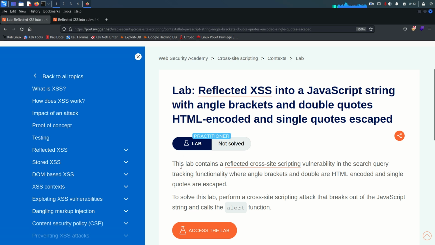The lab description is saying this lab contains a reflected cross-site scripting vulnerability in the search query tracking functionality where angle brackets and double quotes are HTML encoded and single quotes are escaped. So to solve this lab, perform a cross-site scripting attack that breaks out of the JavaScript string and calls the alert function. Now, because two things are written here simultaneously, the first one is HTML encoded and the second is escaped.